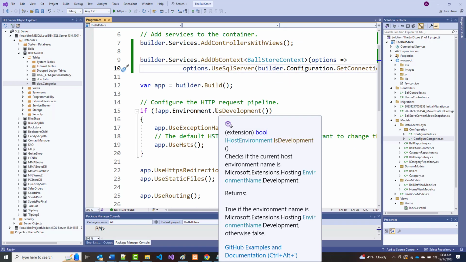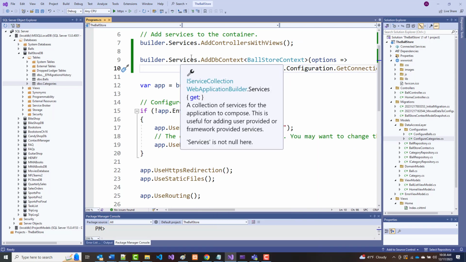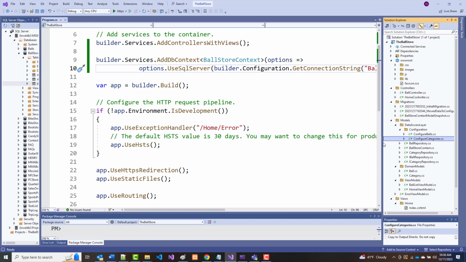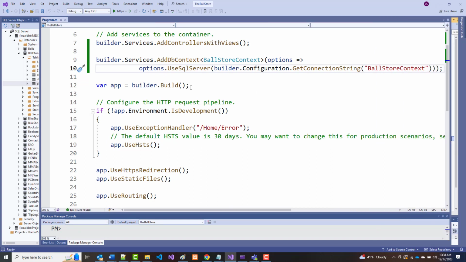All right, so what we've added in here so far has been this add DB context that we've been basically using for the majority of the semester. But what we haven't come in here and added again are those builder.services.add_scoped. So I'm going to add 2 of those right now.